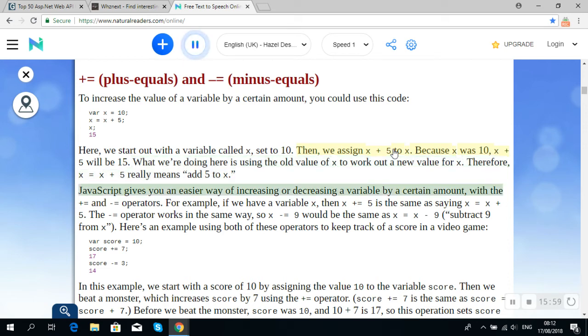JavaScript gives you an easier way of increasing or decreasing a variable by a certain amount, with the += and -= operators. For example, if we have a variable x, then x += 5 is the same as saying x = x + 5. The -= operator works in the same way, so x -= 9 would be the same as x = x - 9. Subtract 9 from x.